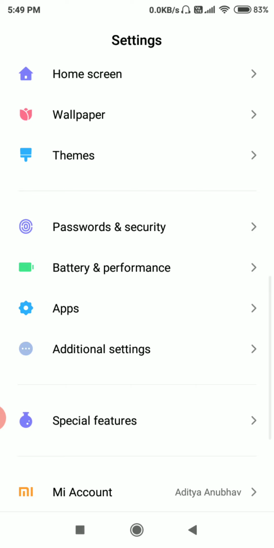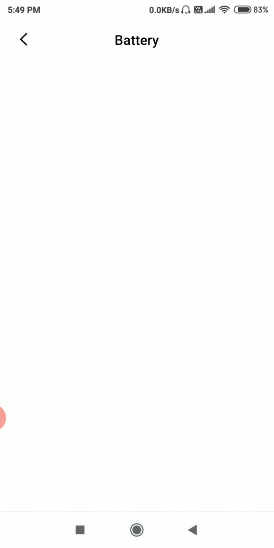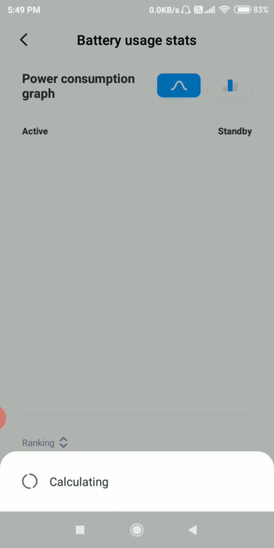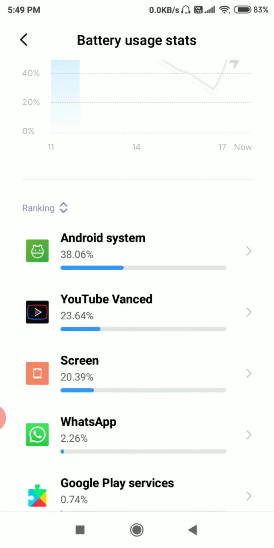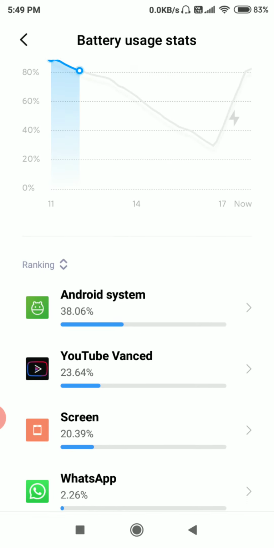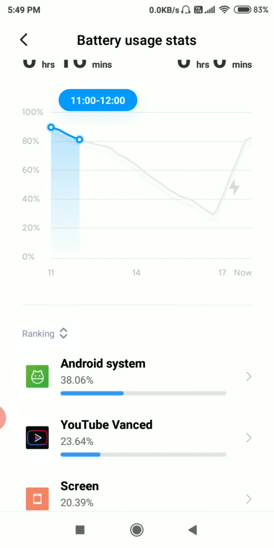The second step is that you need to go to battery and performance. Okay, so it will take time to load because of the hang problem and many other reasons. So you need to click on battery usage stats. As you can see, the power consumption graph will be shown to you. As you can see, the graph is like that. What is this behavior? Why was it showing like that?